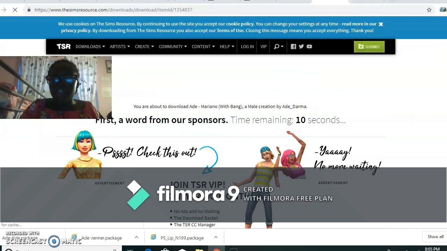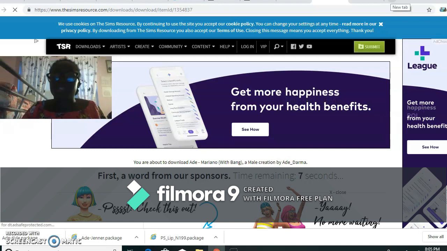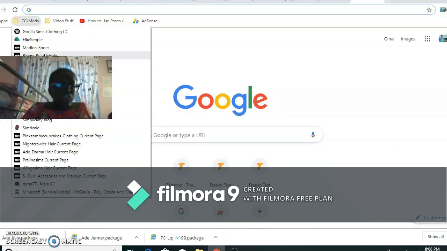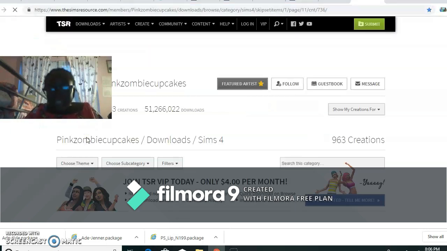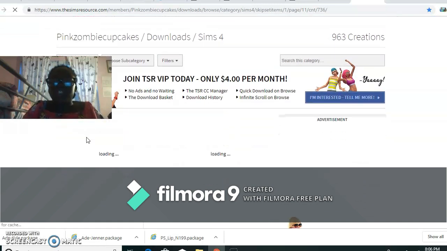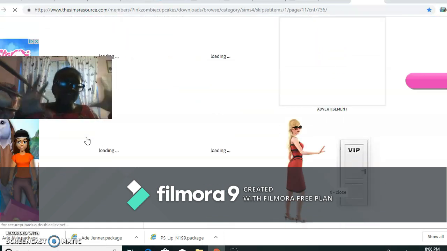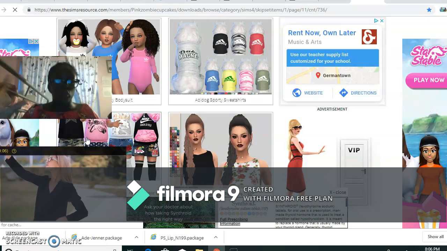And I'm just going to show you guys some people on Sims Resource that are really amazing CC creators. So another person that I really like is Pinkzombiecupcakes. They do clothing CC, which is another thing. The clothes in the game, very limited. Very, very limited. But if you get CC, you just open your eyes to a brand new world of clothing.